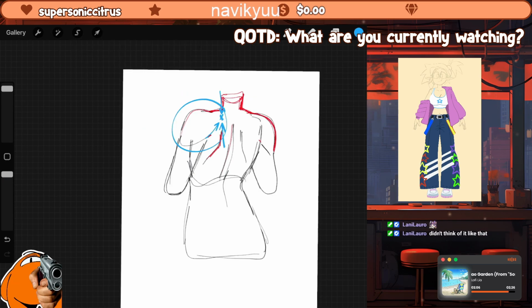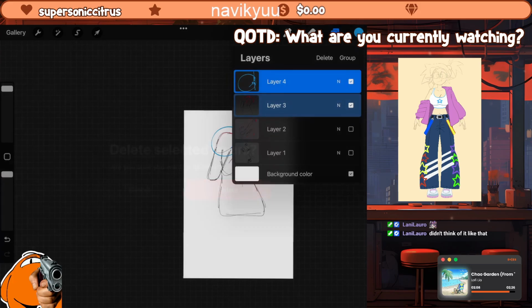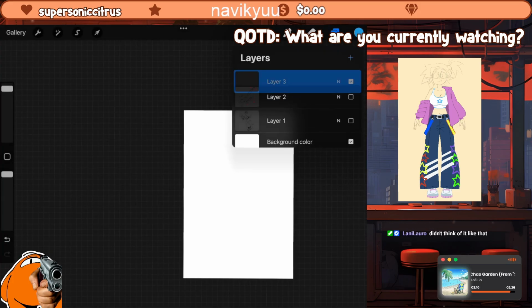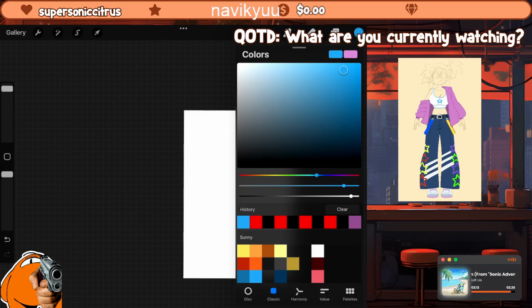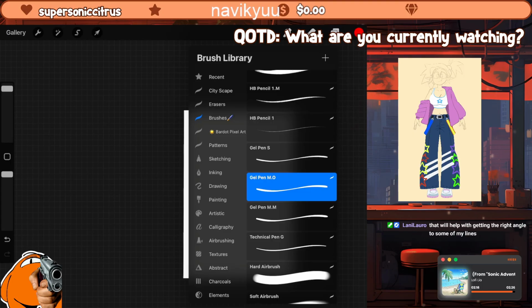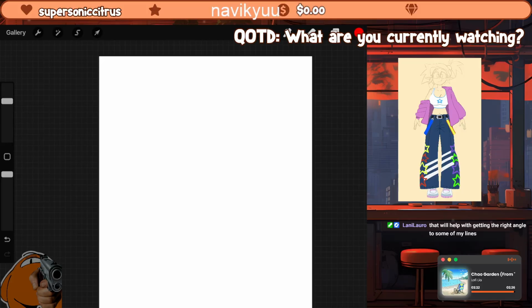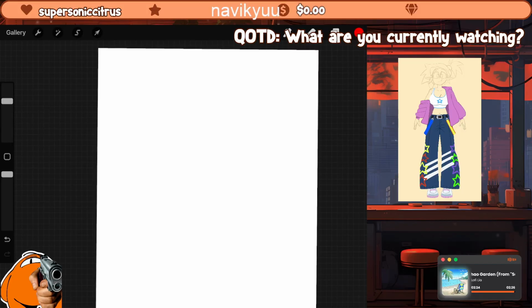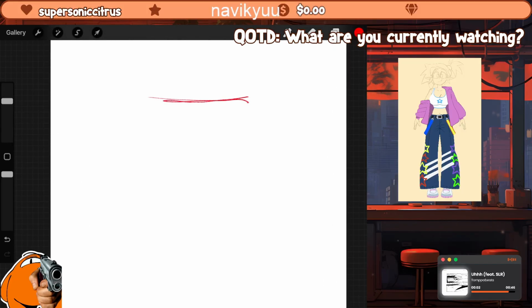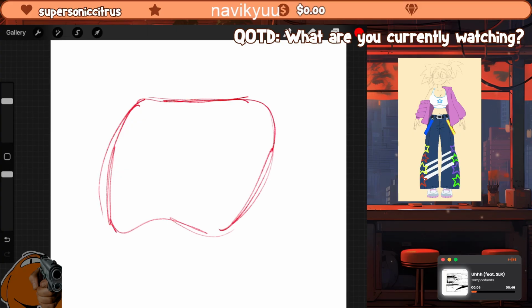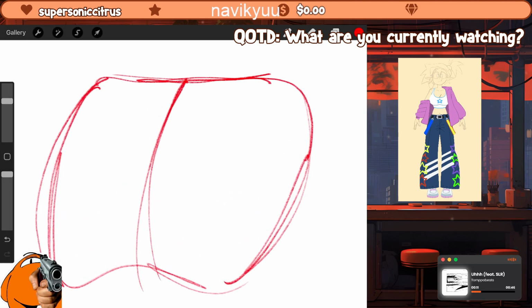Because again, like I said, the entire body is just made up of a bunch of big and small shapes intersecting with each other. That will help with getting the right angle in these lines. Let me try and see if I can come up with another example. Let's just use the female chest, since I feel like this is the one that I've studied the most, without question.